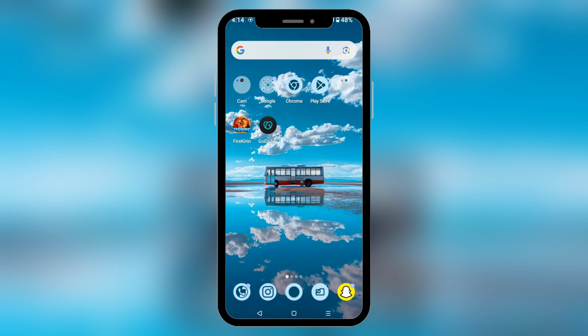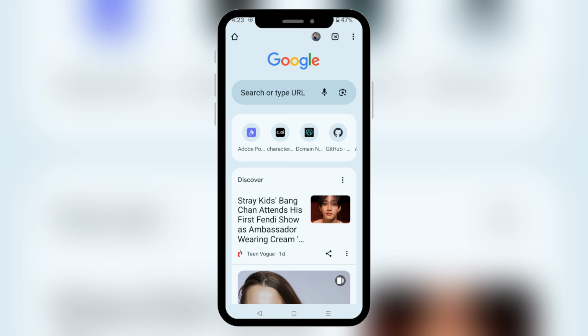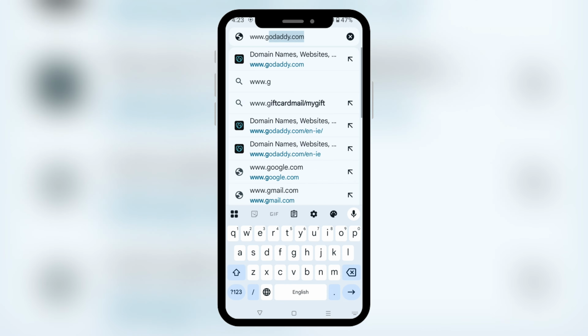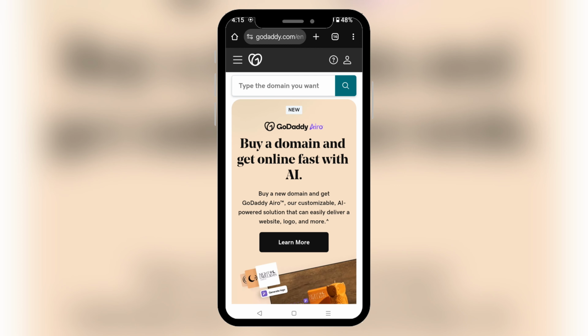Let's get started. First of all, open any browser that you like. Here I'm using Chrome. Tap on it. Now type www.godaddy.com. Tap on it. Now we can see this type of interface.